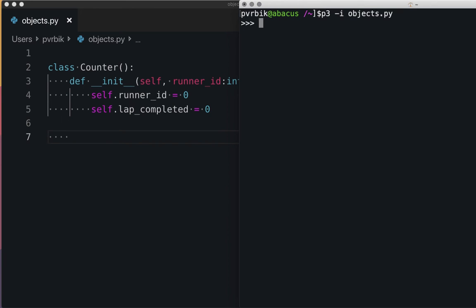Well, let's be a little bit more sophisticated. Let's make runners a list. I can say runners gets appended this counter. Maybe this is the runner 1 and laps completed is 0.